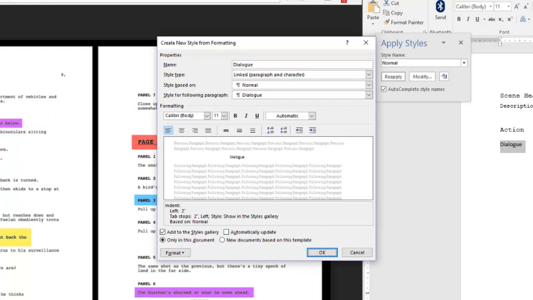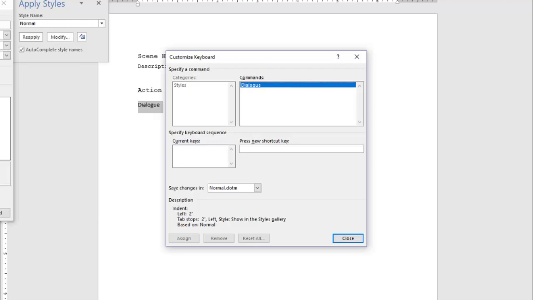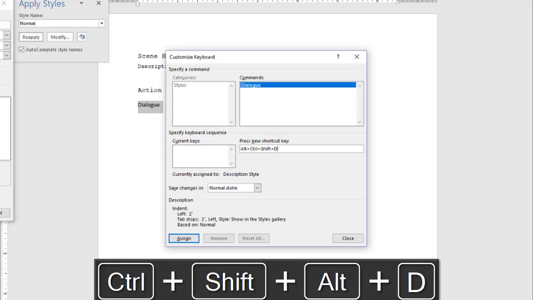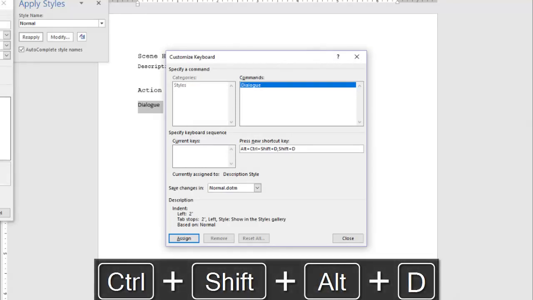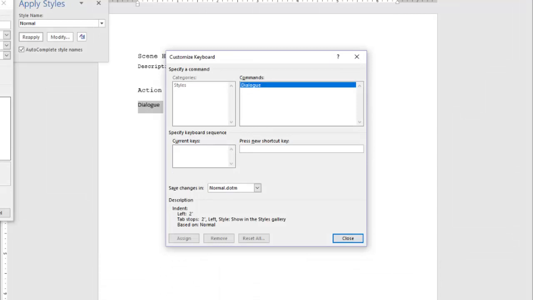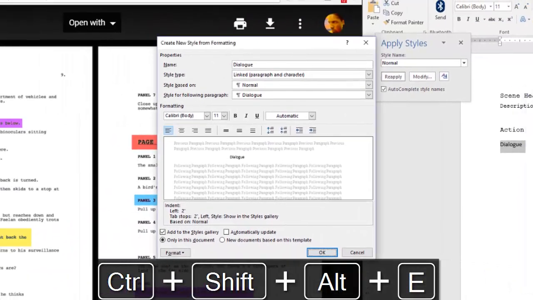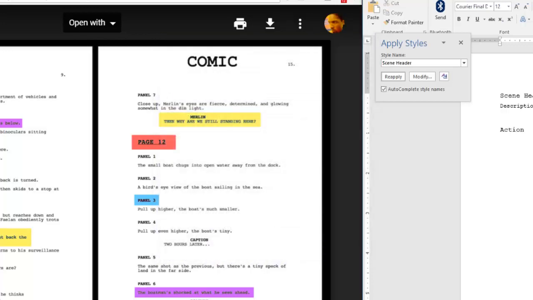Once I do that, I can see the preview here. Then I can go to Format, then Shortcut Key, and for the dialog I'm going to do everything I did before, except this time with D. And it says it's assigned to description style. So let's see if we can do, this is dialog, I'll try E. Okay, assign that, hit close, and OK. So now we have everything set for writing our script.